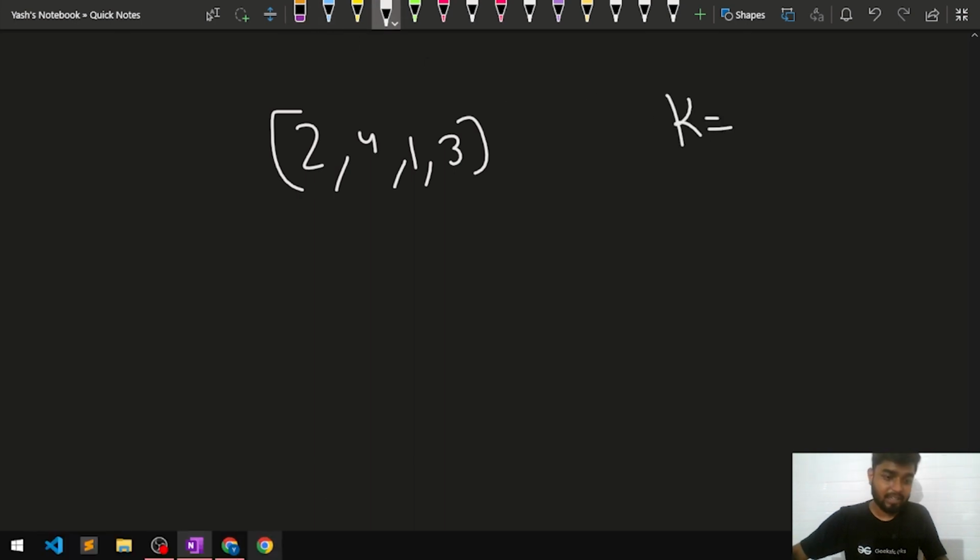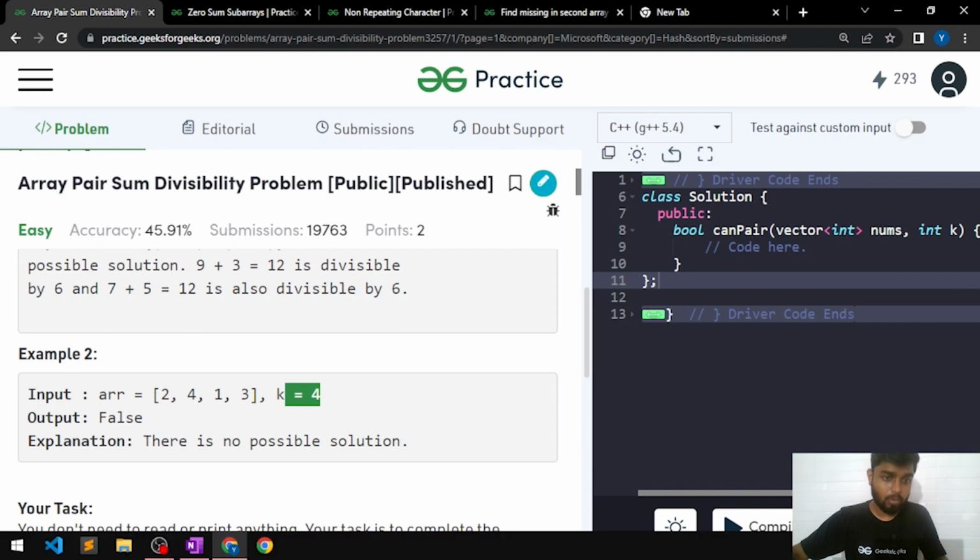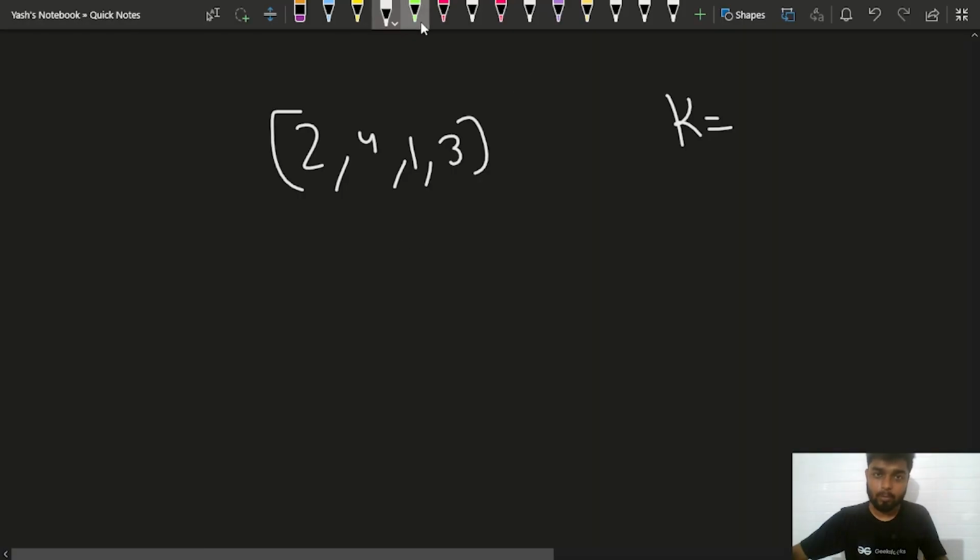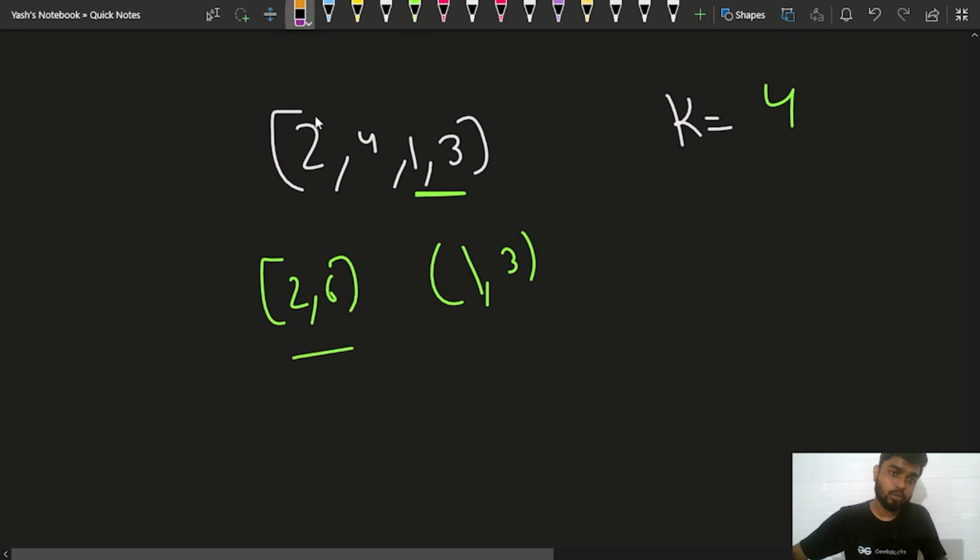The k value is here nothing but what? K value I think is 4. So if the k value is given as 4, can we divide it? Let's try and see. Maybe one of the pairs can be 1, 3. In that case, the second pair will be 2 and 6. Sorry, 2 and 4. Okay.